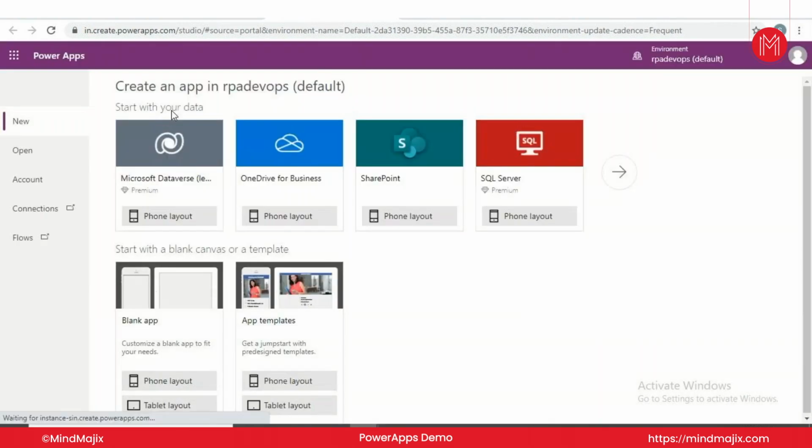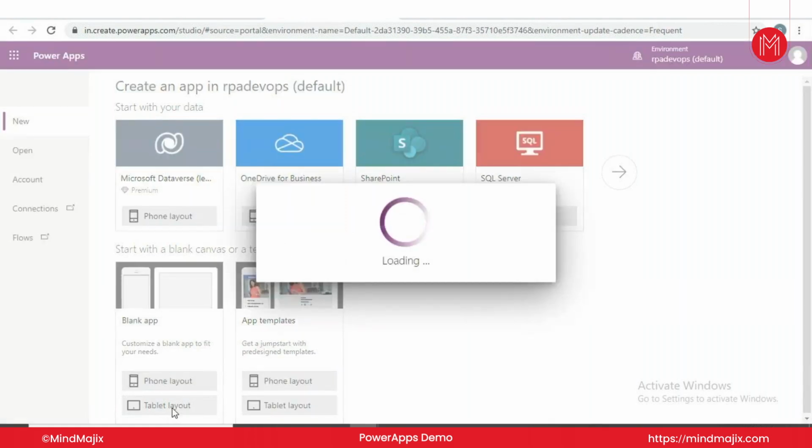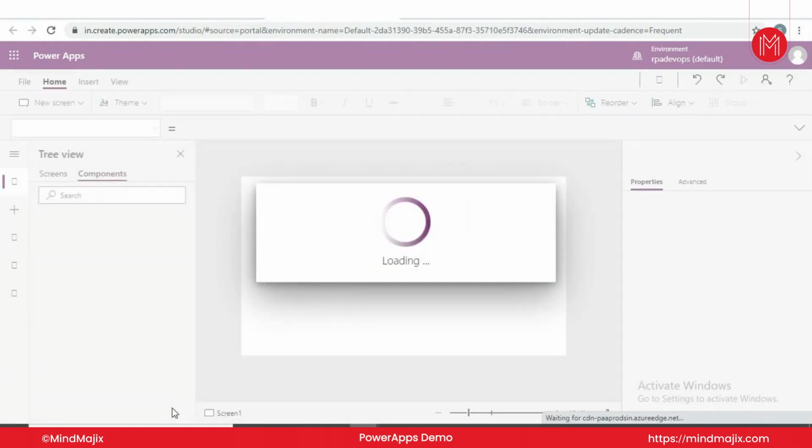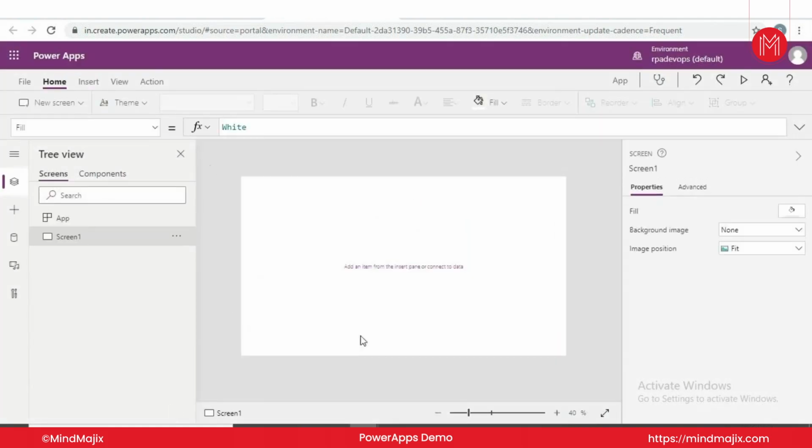So let's see how blank canvas looks like. So let's choose tablet layout, blank tablet layout. So basically this is blank canvas layout. So here we have to design our custom UI according to our requirement.